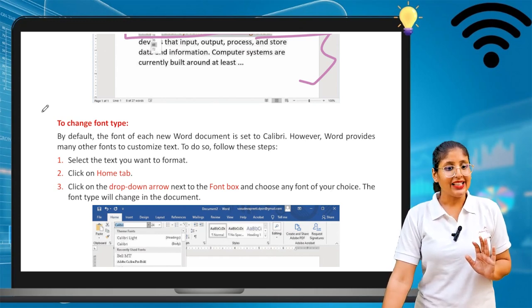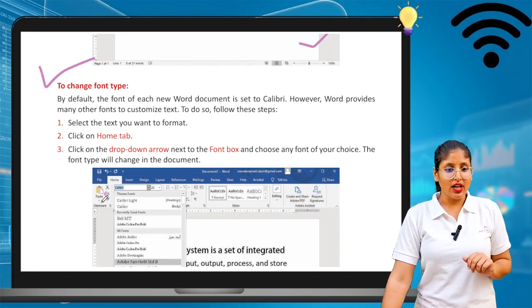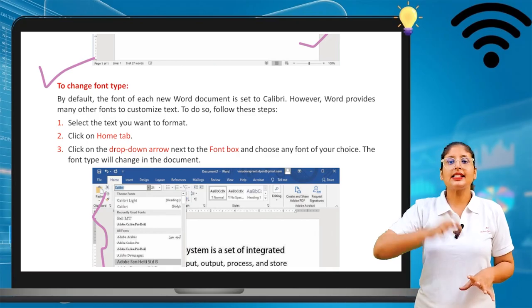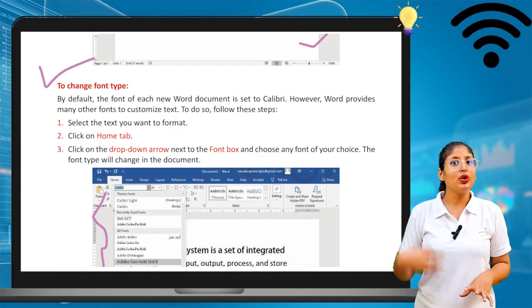Okay, now we will see how to change the font type. Font type also you can change. Different font types are there. Writing style means that. Different beautiful writing styles are there, so you can choose it also.